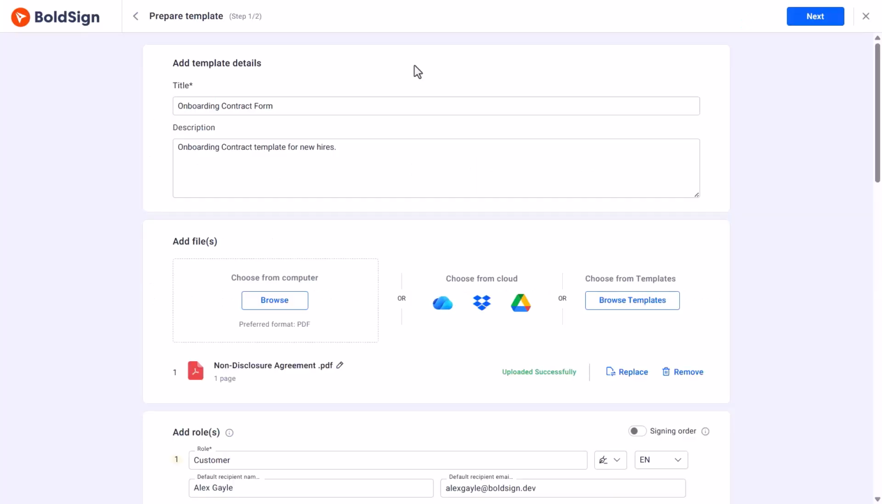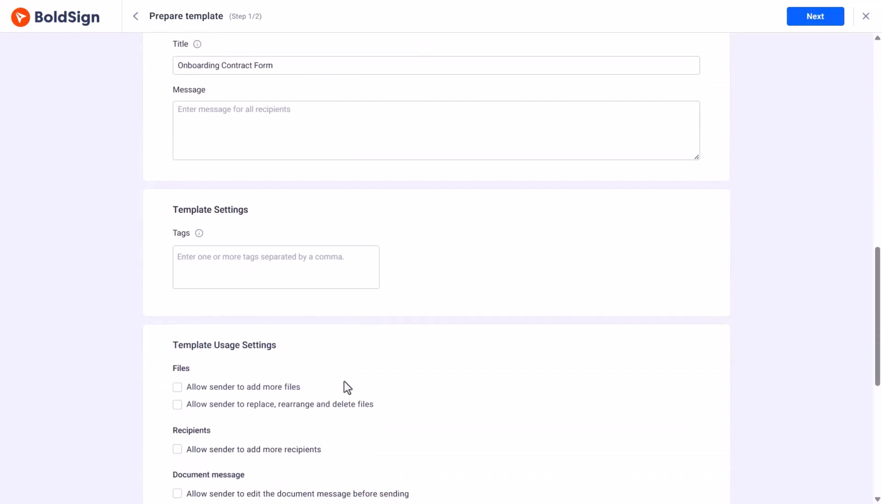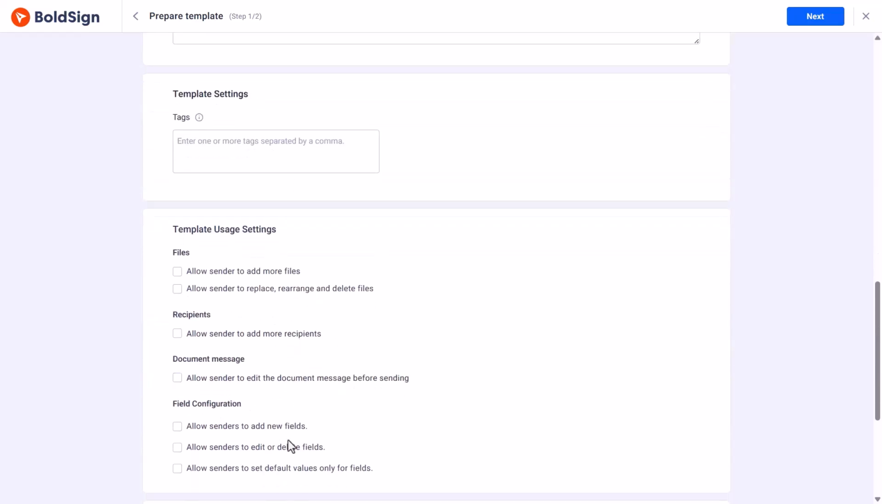I'll use the onboarding agreement template I created earlier and show you how to modify it. In this template, I'm going to update the title, description, and role details. Additionally, I'll allow users to add new files, add or modify form fields, giving them greater flexibility when using the template. Now let me walk you through how to edit a template.